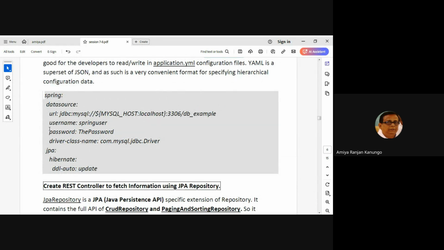Username is the label and this is the name of the user. Password is the label and this is the name of the password. Then driver name is the label and this is the name of the driver. And the JPA framework we are using is Hibernate. Within the Hibernate framework, we have set the DDL auto option, so that all operations will be effective with the database.